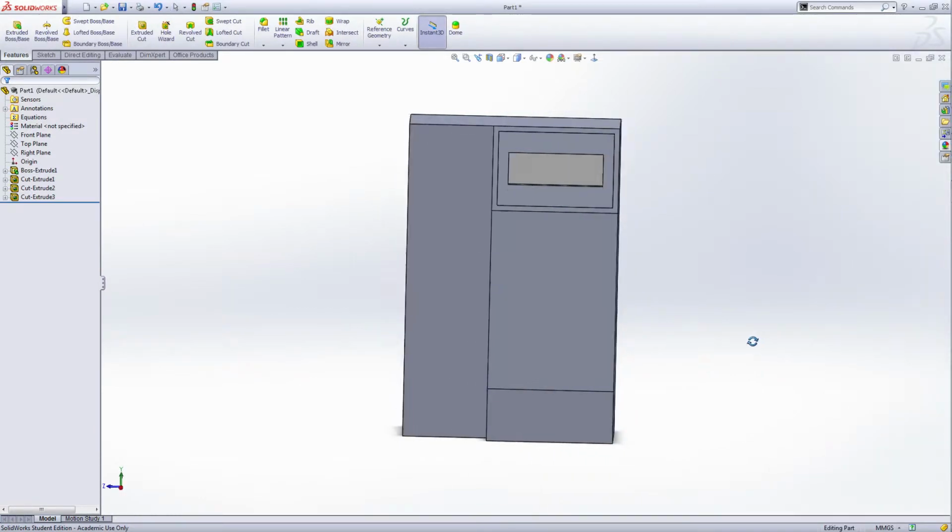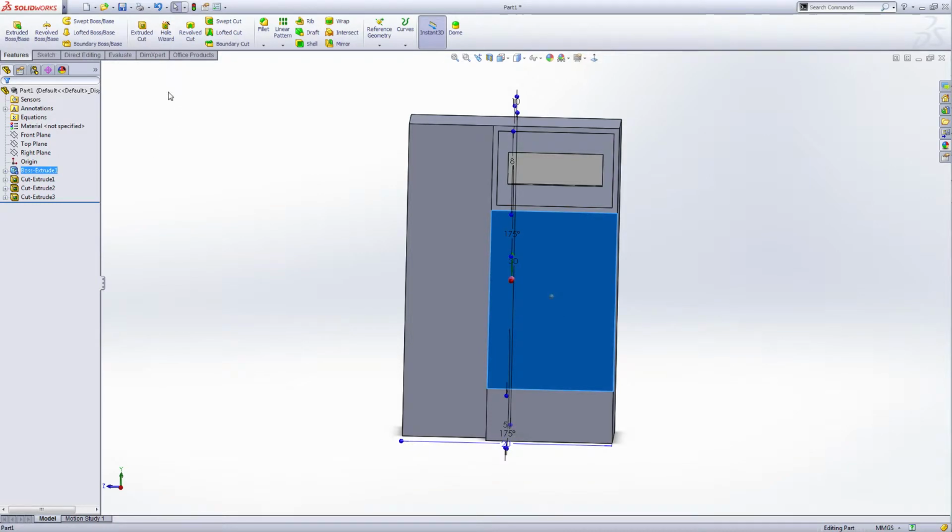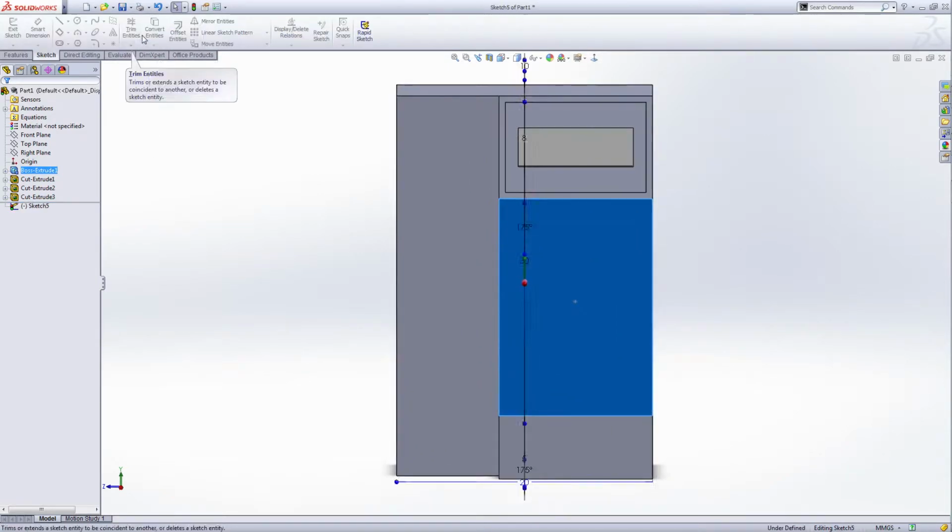Okay, now this is the screen window cut. I mean this part is our dialog window frame. We're gonna do this part now. So select this face and make extrude cut. Let's make the frame first.